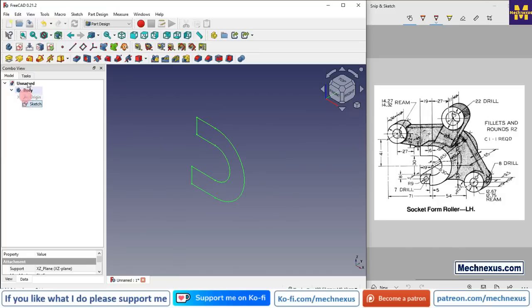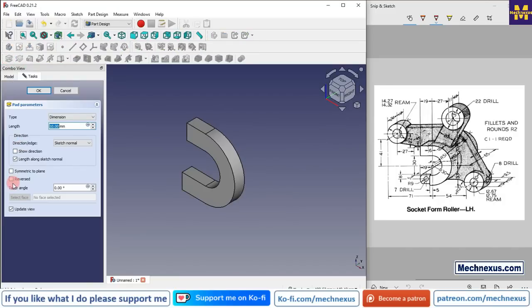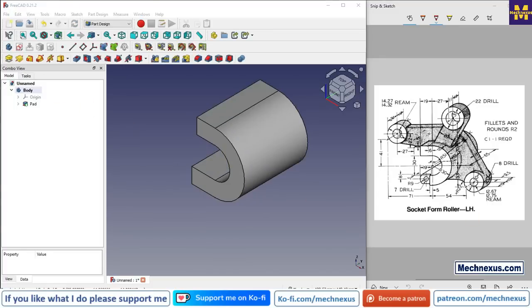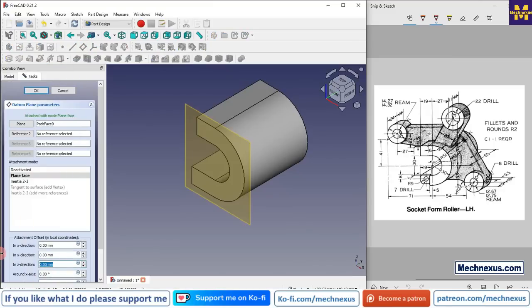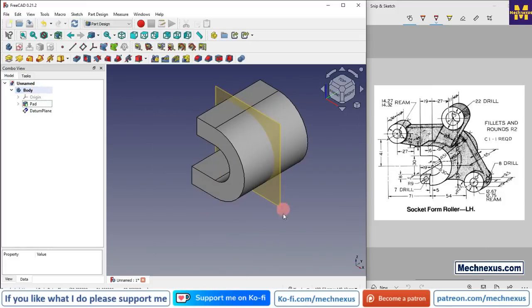Now we will close it, press 0 for isometric, select the sketch and click on extrude. From here we will select reverse and give the distance 65 mm. Now we will insert a datum plane at a distance of 31. So we will select the face and click on datum plane, and in the Z direction we will give 31 and change the sign to minus and click on OK.